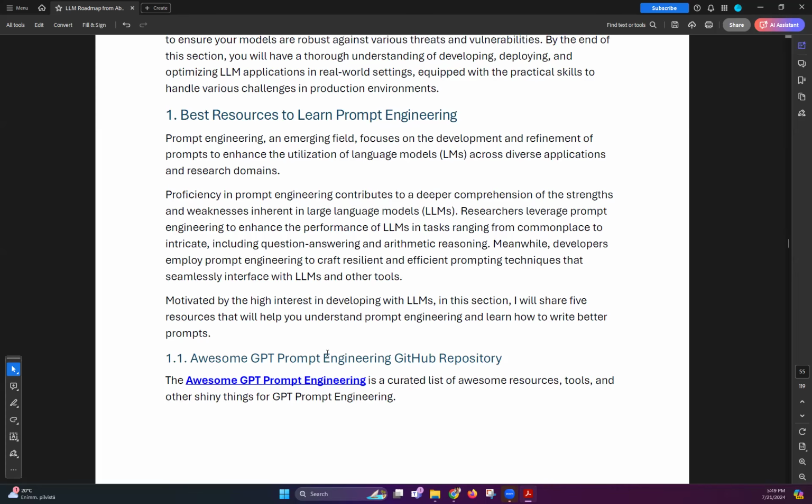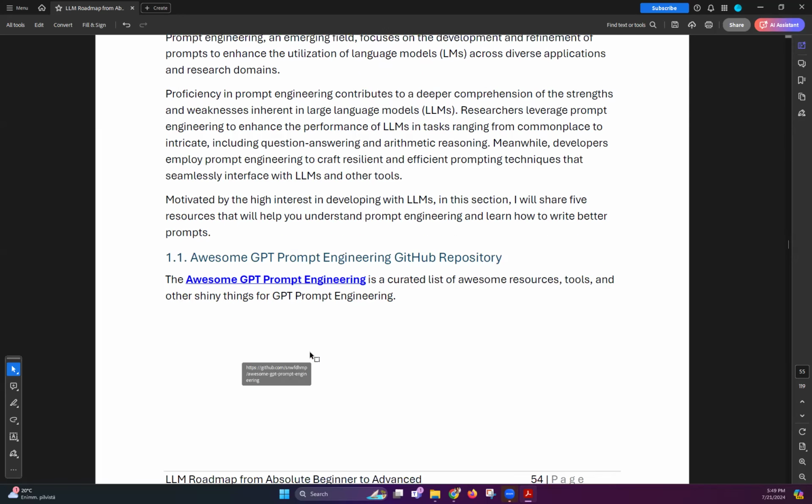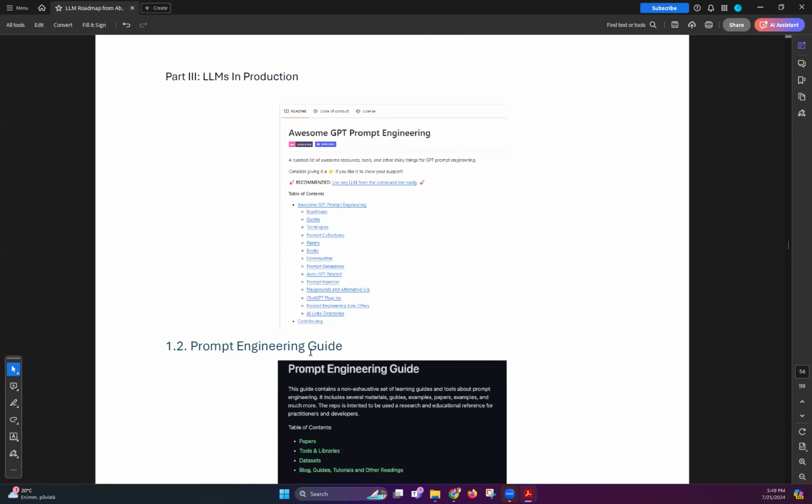We have first the Awesome GPT Prompt Engineering GitHub repository. This one is a very famous GitHub repository. You can find different prompts for different tasks. As you can see here, the papers on this topic, the books, prompt collections, techniques, guides, and so on. So you can find most of what you need here.